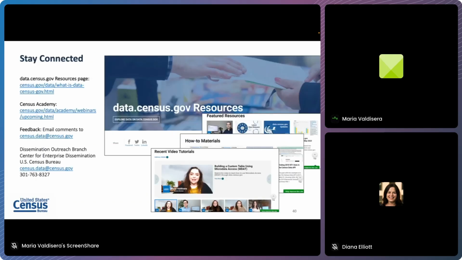And then finally, we do have our data.census.gov resources page that's linked there. It has a lot of great resources, how-to materials, video tutorials, and PDFs. We also have recorded webinars. And if you want to sign up for or go to an upcoming webinar, we have that available at Census Academy at the second link there.